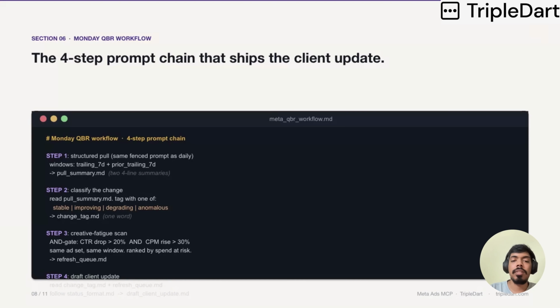Step 3 is the creative fatigue scan. The true signal and gate prompt run inside the same chat. CTR drop and CPM rise on the same ad set in the same window. Output is the refresh queue ranked by spend at risk.